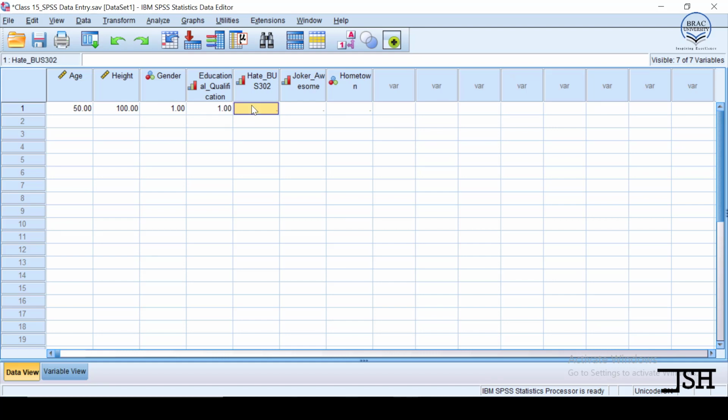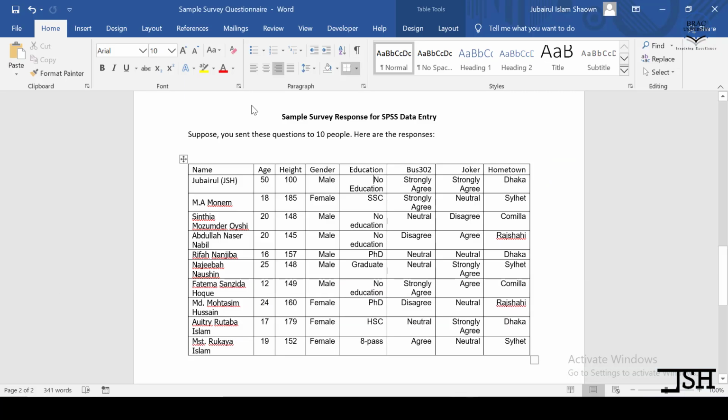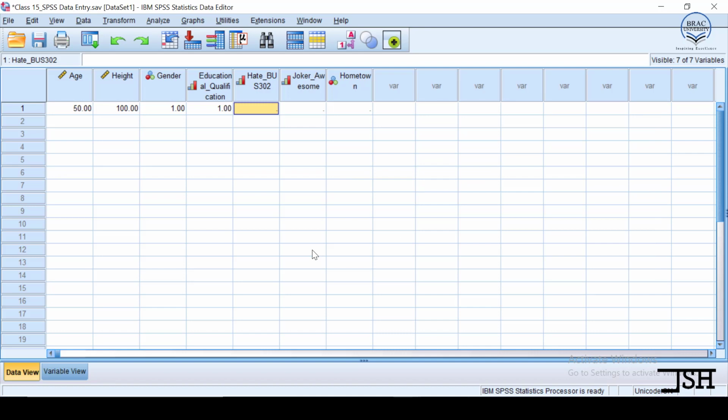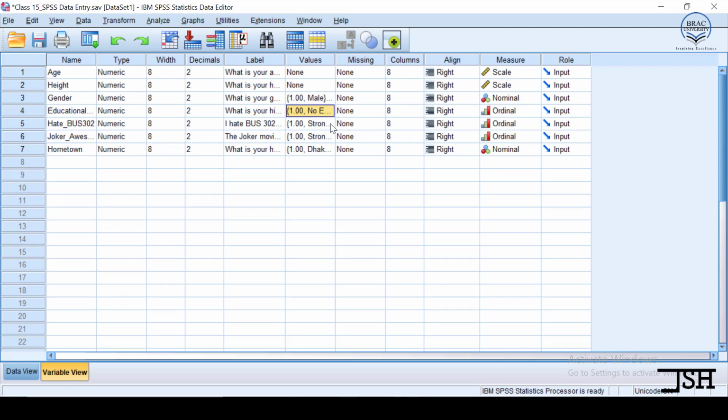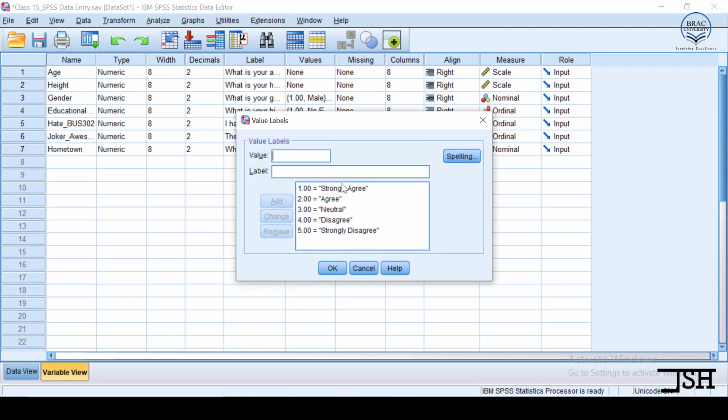Hate bus CO2. Let's go back and check the answer. It was strongly agree. Now again go back. Let's say we have again forgotten the code for this option. So let's go back to the variable view. Let's come up here, click here, and then check.